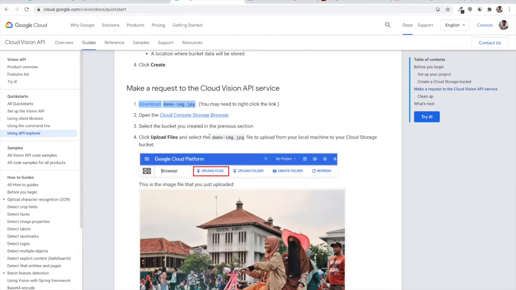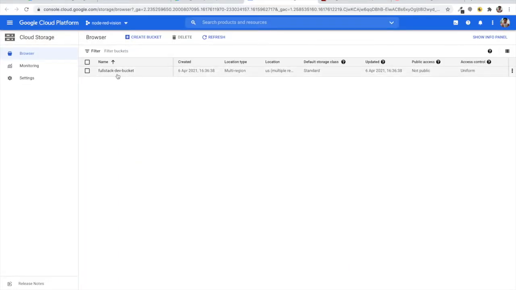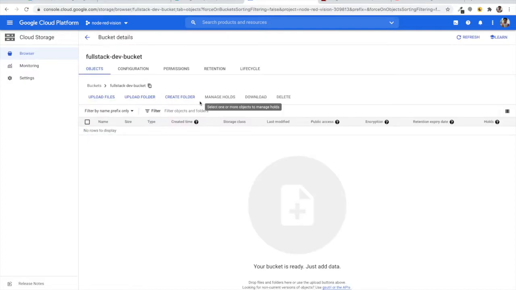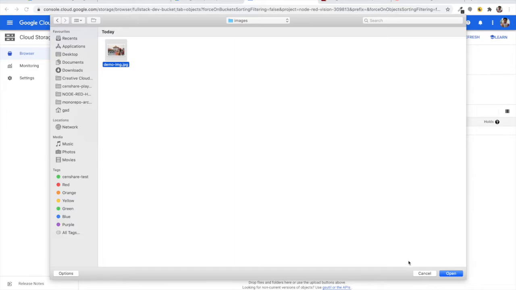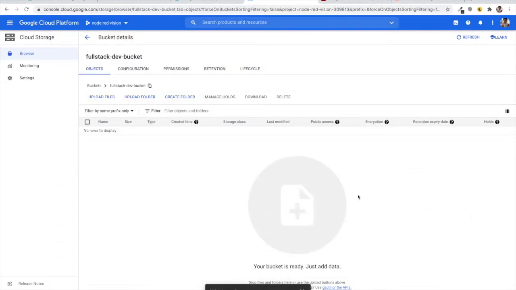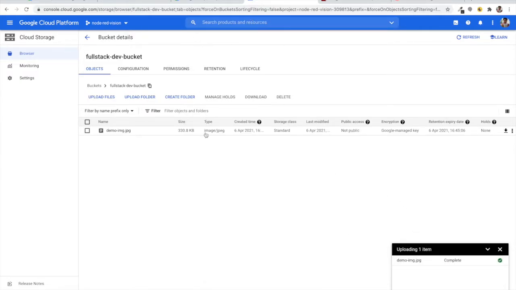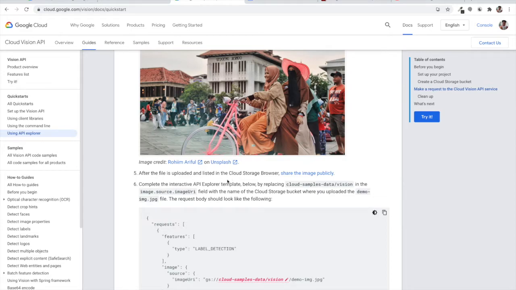Next, we have to select the bucket that we created, and then click upload files and select the image from our local machine. So I will do this. We will just open this file here. The file has started to upload, as we see. Now it is listed in the cloud storage browser, as we see here.